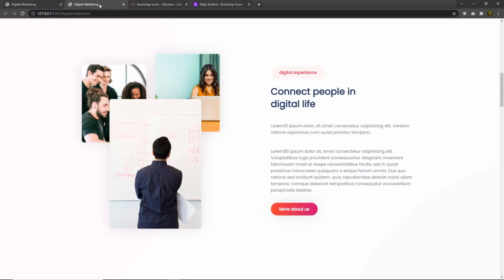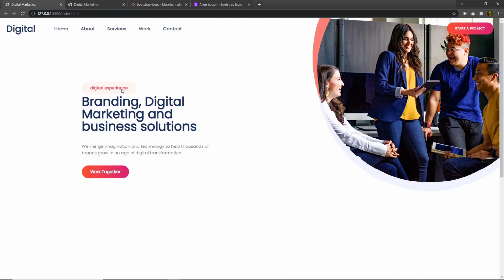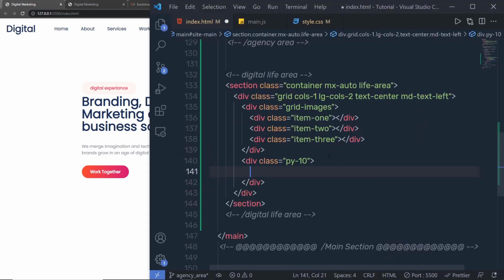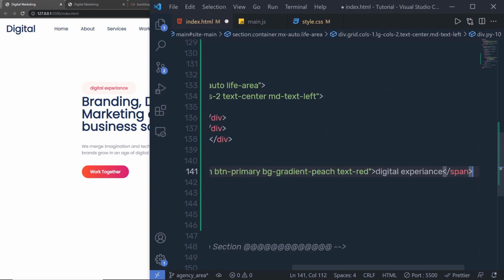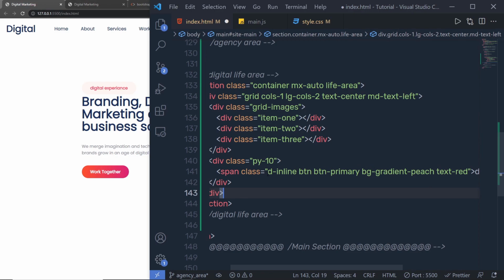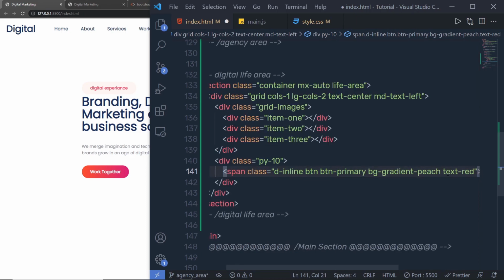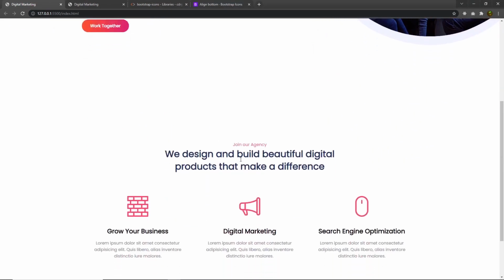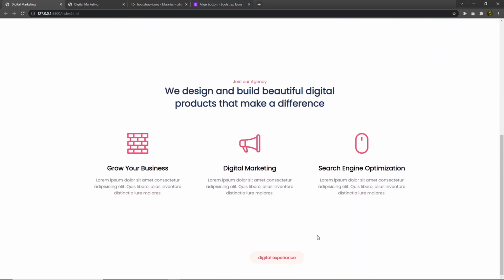Inside this, as you can see, I'm going to have this digital experience area span tag. You can notice I already have this digital experience span tag inside the banner area. So instead of creating this, I'm going to copy that and paste that here, just like this. I'm going to create a span tag with d-inline, btn, btn primary, bg gradient page, text red, and then I'm going to specify text to it, digital experience. Let me save the changes. As you can see, just down here, I'm going to have this digital experience.